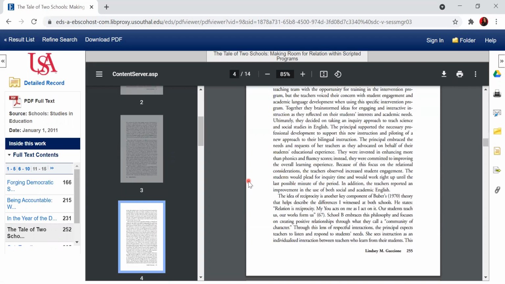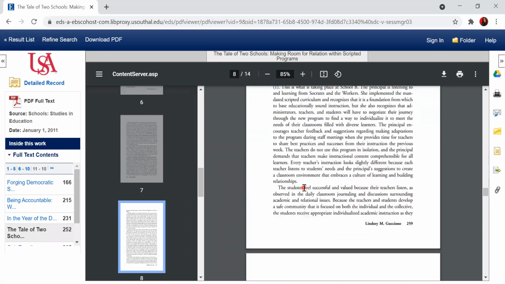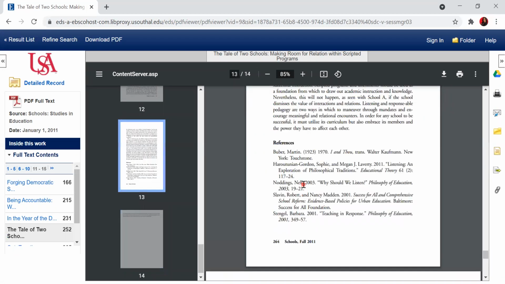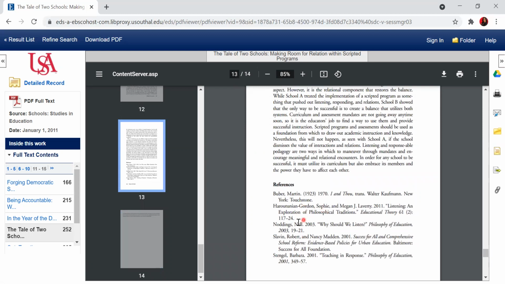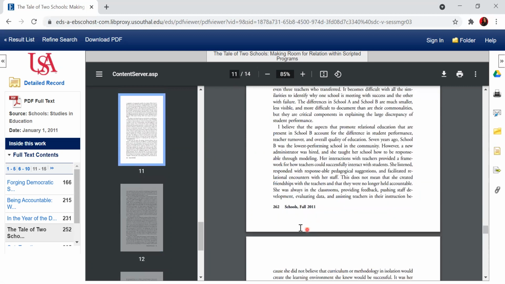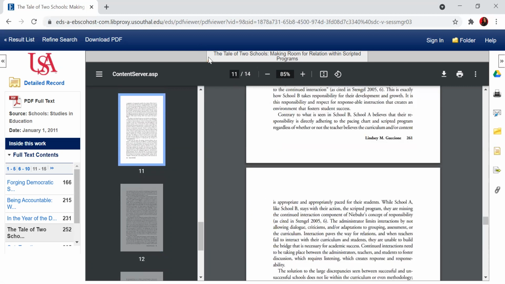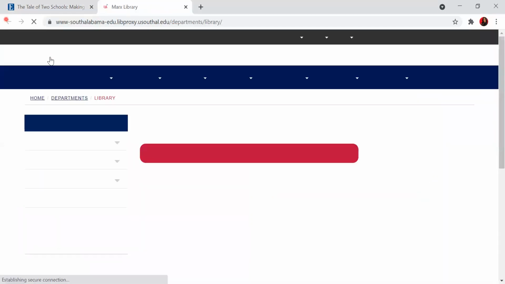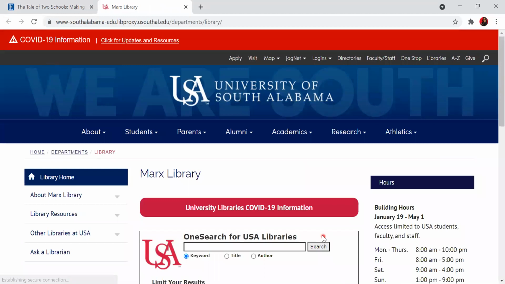But what I like to do is I like to scroll down. And I also like to look at the references. And then you can look at those dates just to see, well, how old is it? Do I really want to use this? It is simply up to you. So let's go back. And this ends our tutorial on Boolean operators.